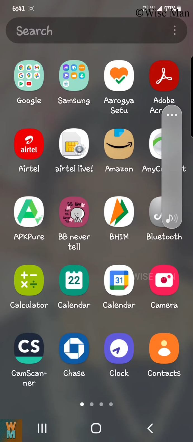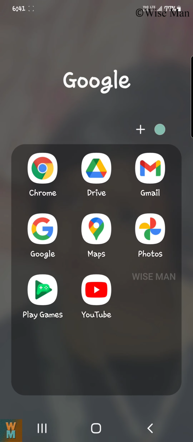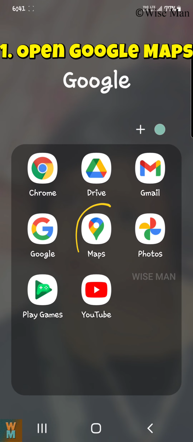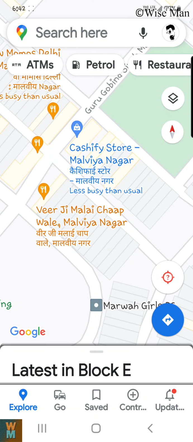Hey guys, so today I'm going to show you how you can add places using your mobile in Google Maps. So first of all, you need to open Google Maps, which is this. Try to open this and that will open your current location.